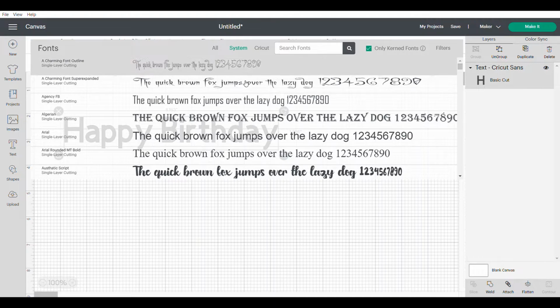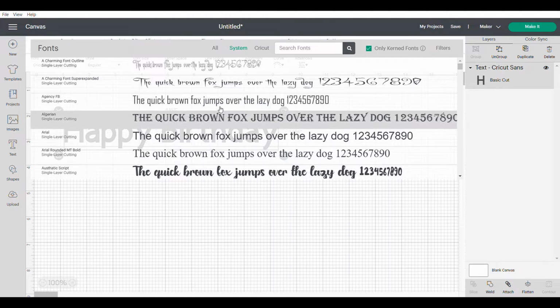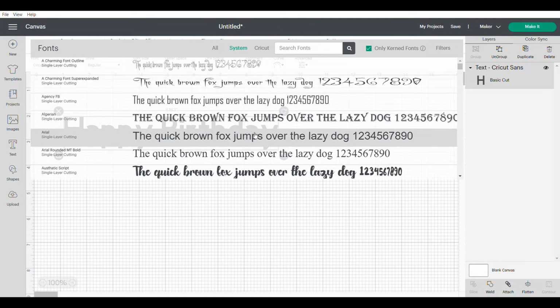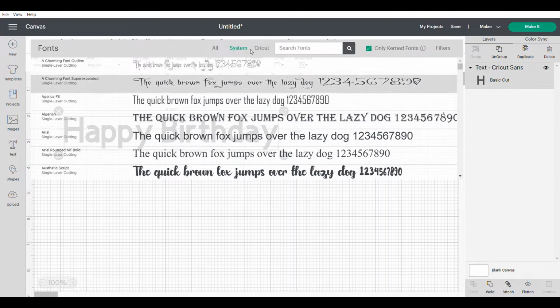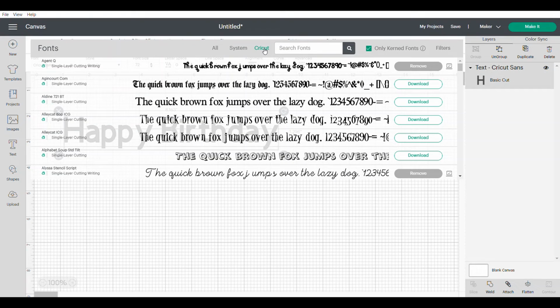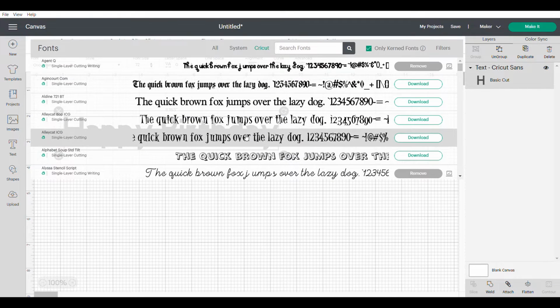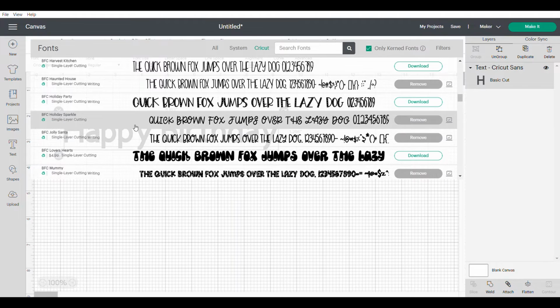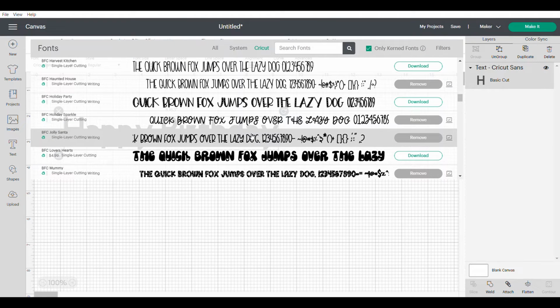What else is going to show up in here is if you were to have purchased a font from Design Bundles or, I don't know, dafont.com, those types of things, that's where you're going to find all those fonts as well. They're going to be under your System Font section. If you click on the word Cricut, now these are strictly Cricut fonts that, if you're a subscriber, you can use without any further fees.